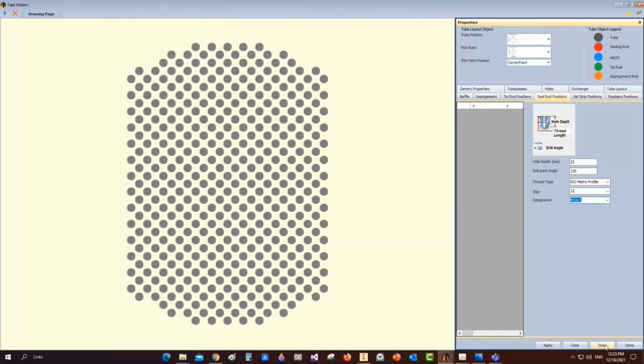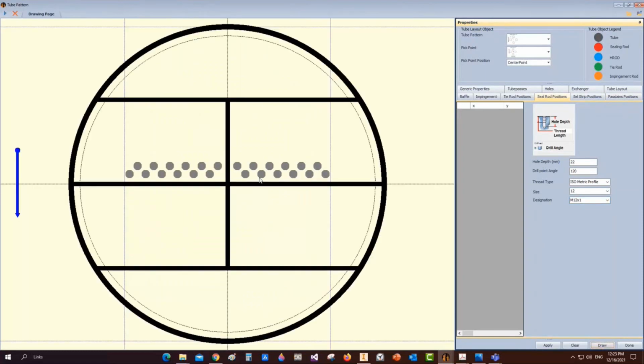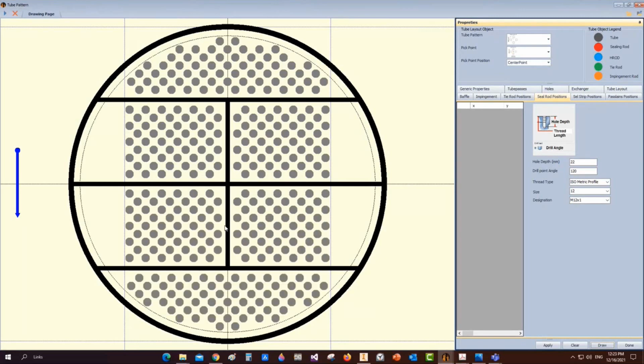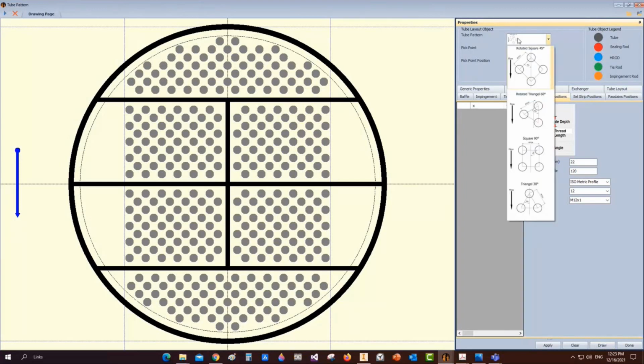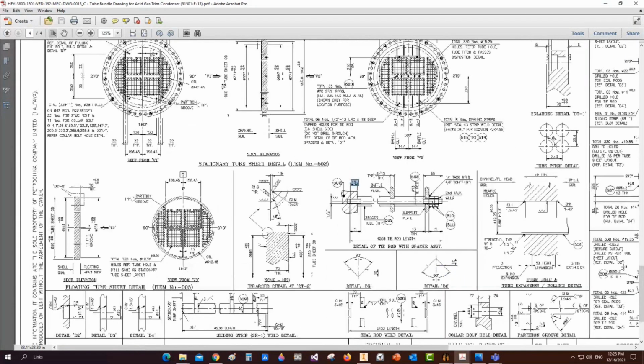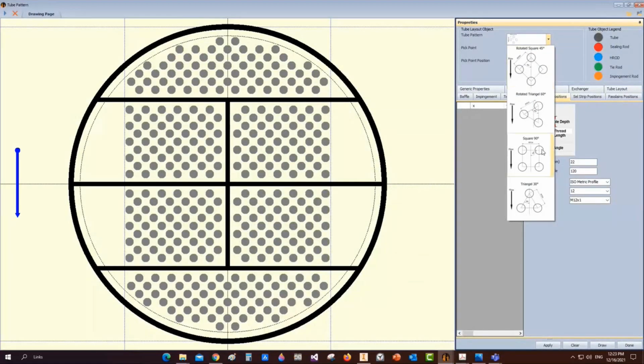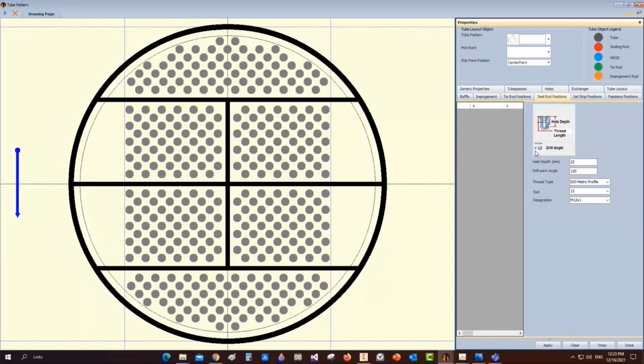The same for the sealing rod, we will make it 22, and from here the size of this one. And let's make a draw of this tube sheet. You can figure that after modifying the pass partitions, we have this arrangement. The next step is the tube layout. Here you can figure that they use the tube layout in this model, which is this type. So we will select the square type, 90 degree. We will select this one. And from here, let's select the position of the start point to be at the center, and let's draw again.